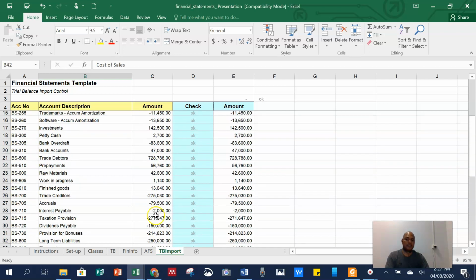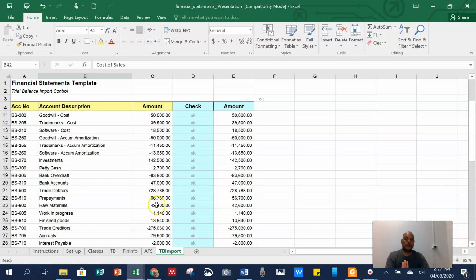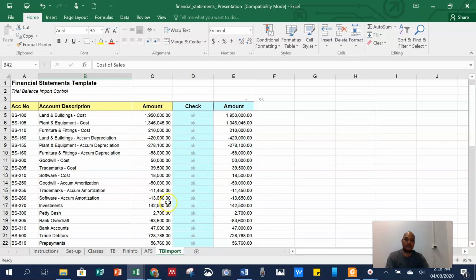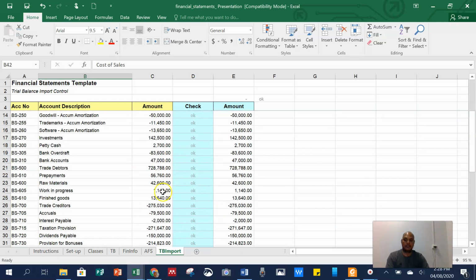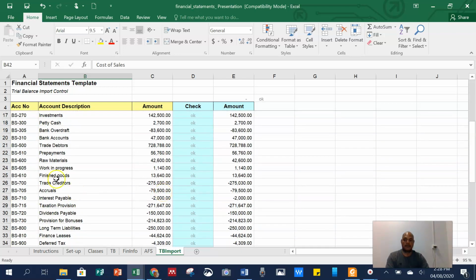This worksheet is where you play around. It's called trial balance import. You bring in an adjusted trial balance and play around here. Or if not, you adjust your information in a separate worksheet, and when it's readily available to be transferred, you can transfer the information here. But what is important is that this is a very comprehensive one. It caters for information like raw materials, work in progress, and finished goods.